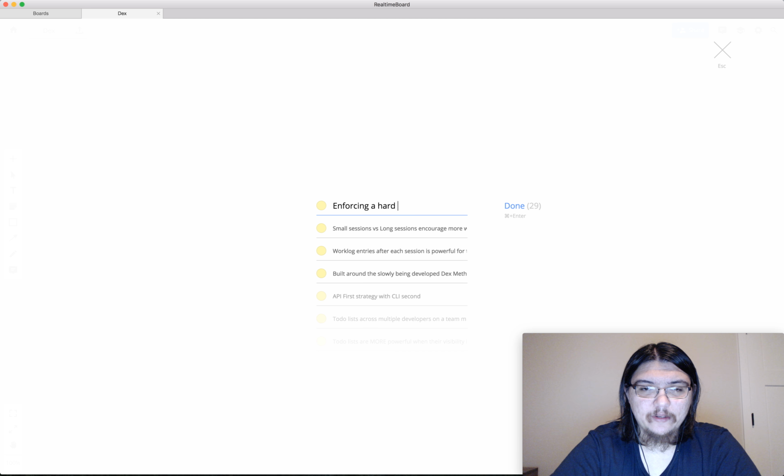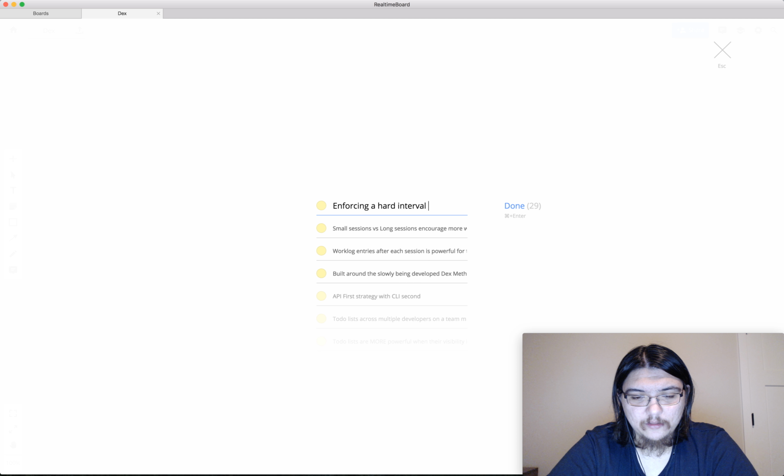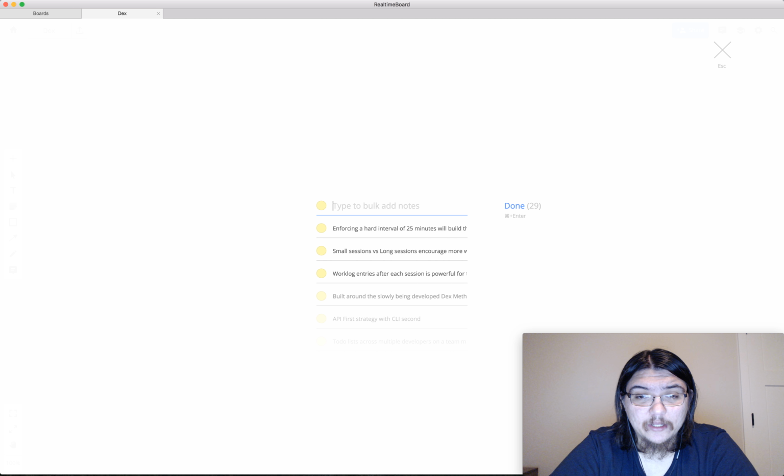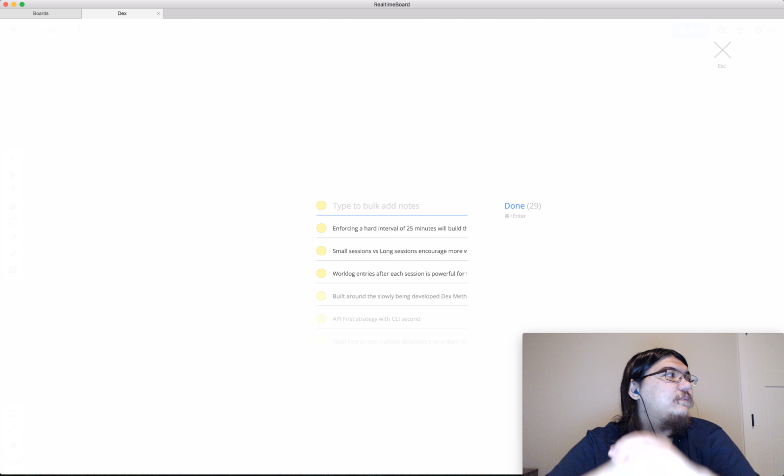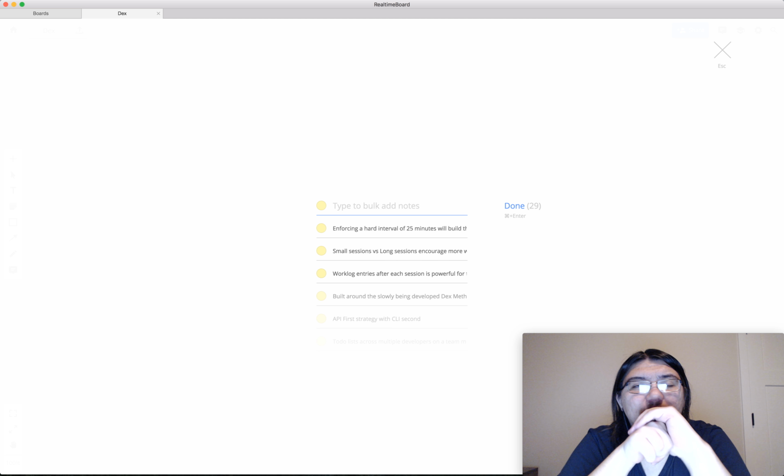Enforcing a hard interval of 25 minutes will build the community around the relatable, growing research of the Pomodoro technique. So I'm going to explicitly lock the interval to 25 minutes. You will be able to track double sessions, triple sessions, quad sessions, but I want the interval to stay at 25 minutes no matter what.